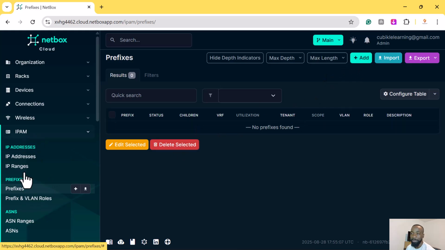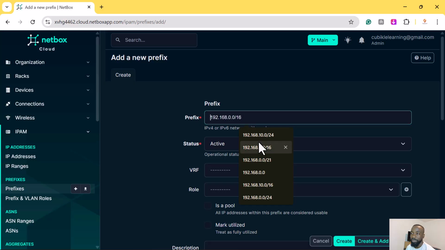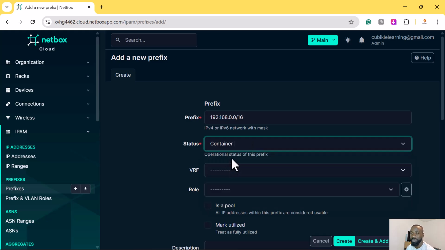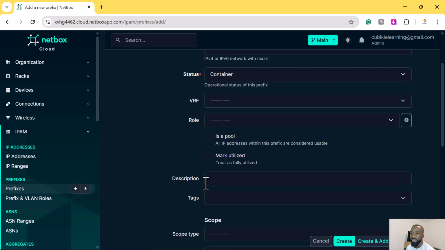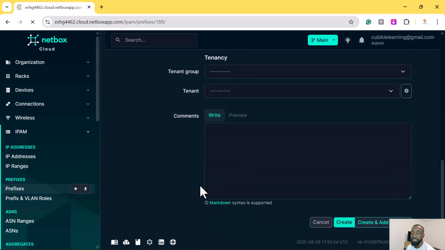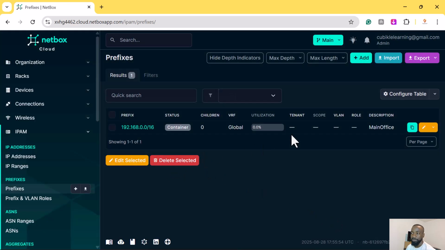So if I go into prefix, just in IPAM, I go to prefix and I say I want to add a prefix of 192.168.0.0/16. It's not active, obviously. It's like a container of other IP addresses, right? So let's say I'll just leave the VRF. It will use the global one and I'll use the description of, let's say, main office, for instance, right? So I've done all of that and I create this prefix, right? So if I go back to prefixes, you can see that I have 192.168.0.0/16 and it's a container.